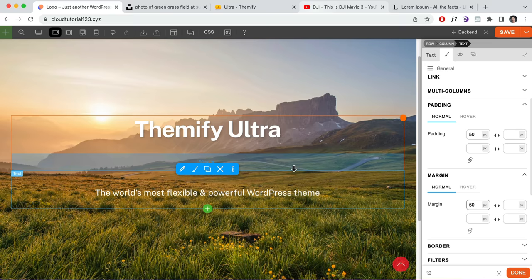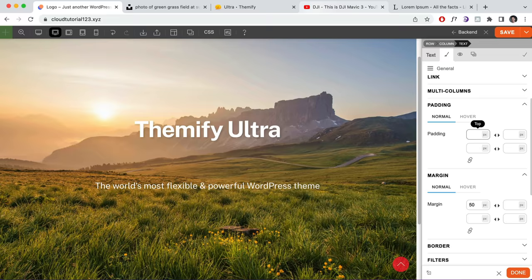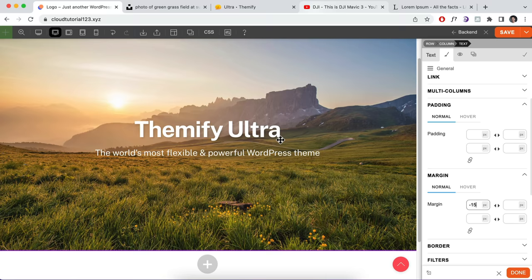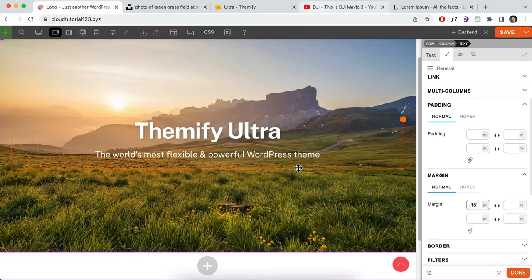So what we want to do is we want to make sure this is deleted, the padding over here. And instead of adding the margin, we're going to do a negative margin. So negative 15 pixels, and that's going to add the negative margin and move the text module up. Okay. So that looks okay now, and we can click on save.